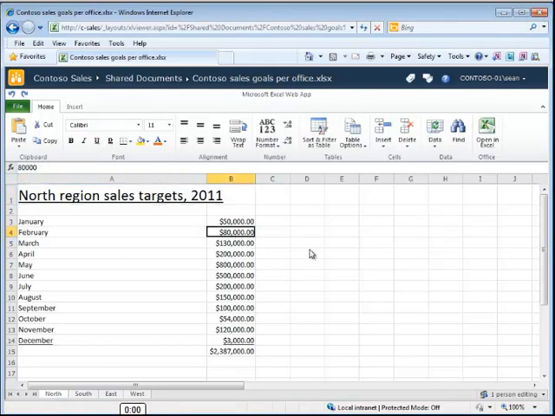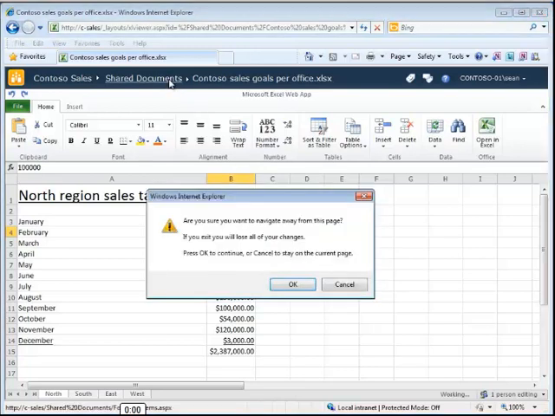So for example, I'm going to type 100,000 in here. And I'm not going to press enter yet. I'm just going to click a link to somewhere else. And it will warn me, are you sure you want to navigate away from this page? If you exit, you will lose all of your changes. Press OK to continue or cancel to stay on the page.